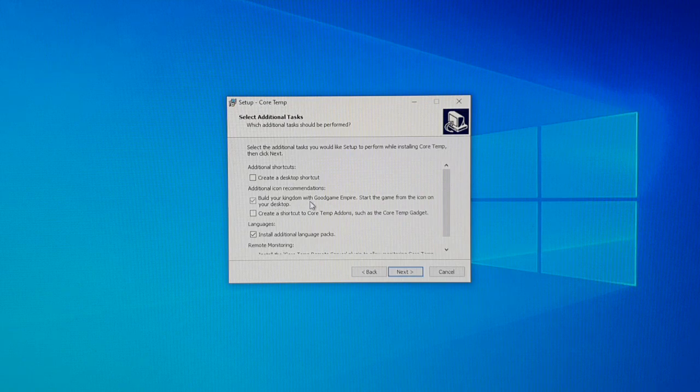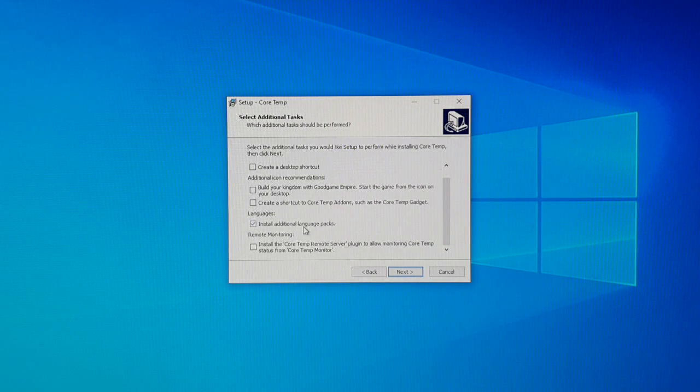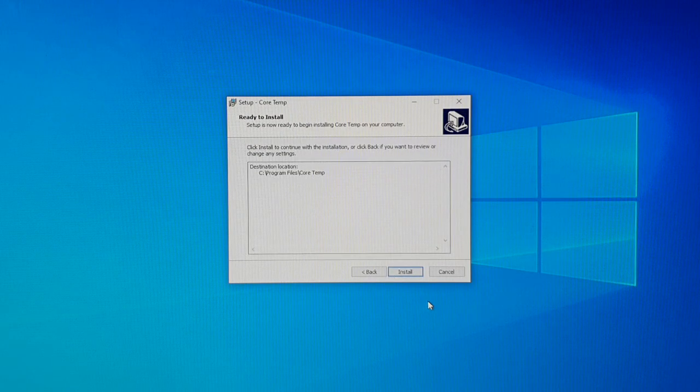Build your own kingdom with Google Game Empire. No. Install additional language packs. Yes, if you want another language, you can mark it here. Otherwise, if you just want to use it in English, just like me, then just deactivate this one here. Okay, and next. Okay, install.